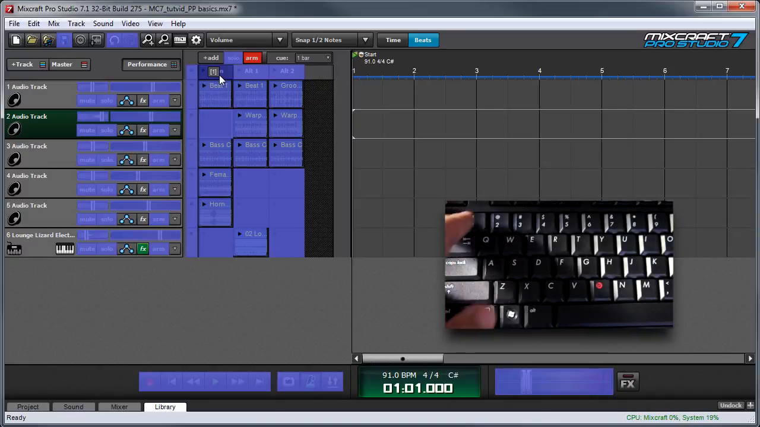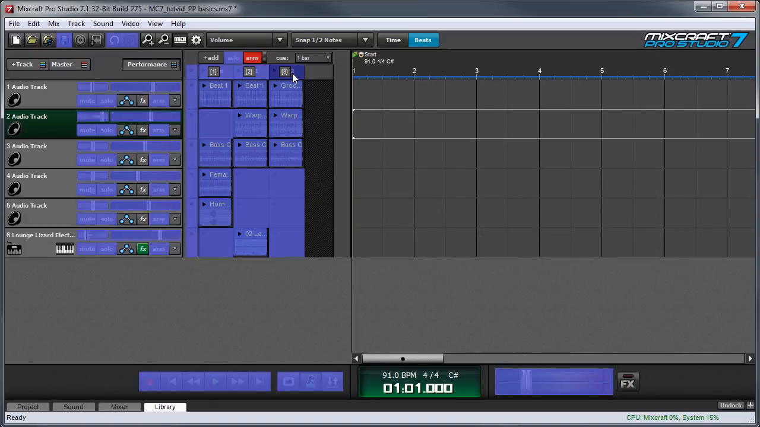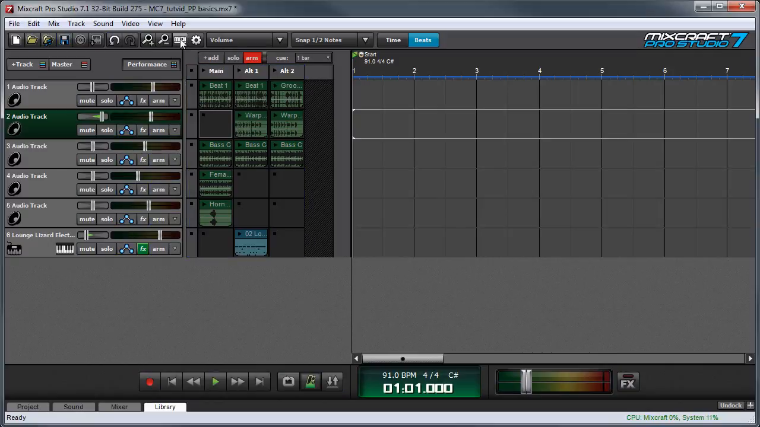And I'm going to press the 1 key, and then over here, I'll click on this one and press 2 on my computer keyboard, and over here, press 3 on my computer keyboard. And when you're done assigning keys, click the MIDI button again.